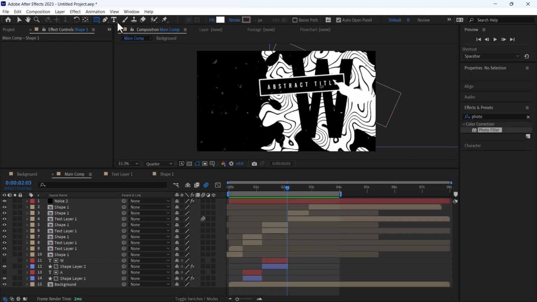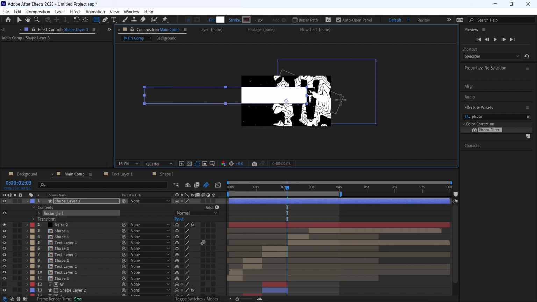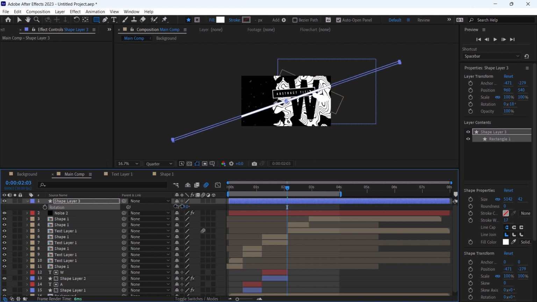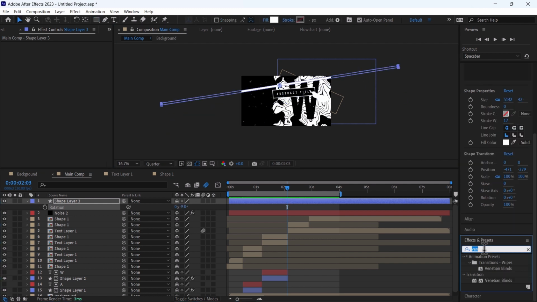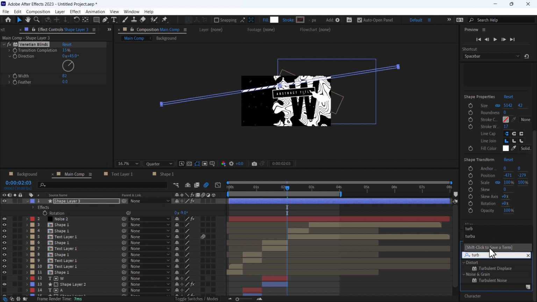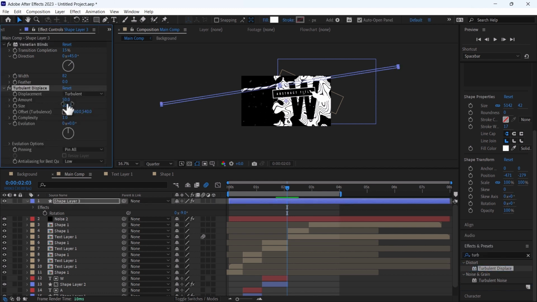With the help of this rectangle tool, draw a small rectangle like this. Change its rotation angle. Use effect Venetian blinds. And make these changes. Add turbulent displace. Change the amount to -360. Size change it to 70.